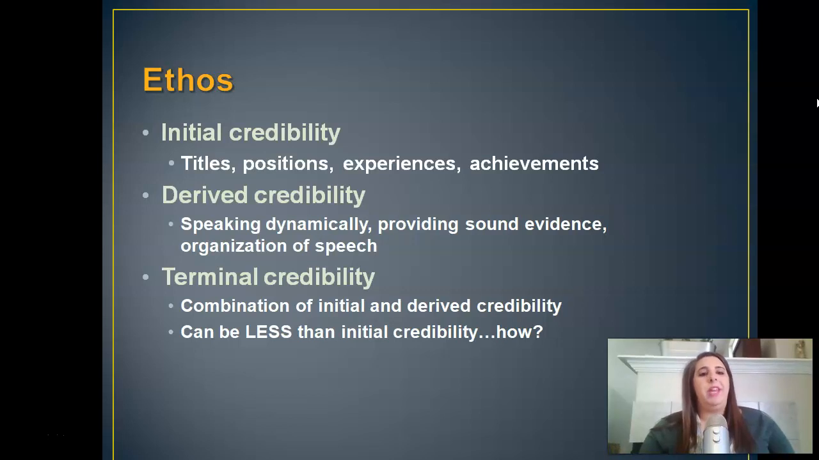So your terminal credibility can actually be less than your initial and derived credibility. And when we say less, it's not that, oh, you get your position revoked or something like that, but rather people have less of a high opinion of you after the fact. So where that can happen is if you are looking forward to a speaker that's a really good researcher in a field, and they just blow it. They don't know the information that they need to know. They're not prepared. They are just reading from a manuscript. That might, in turn, result in them not having high terminal credibility. Okay? All right.